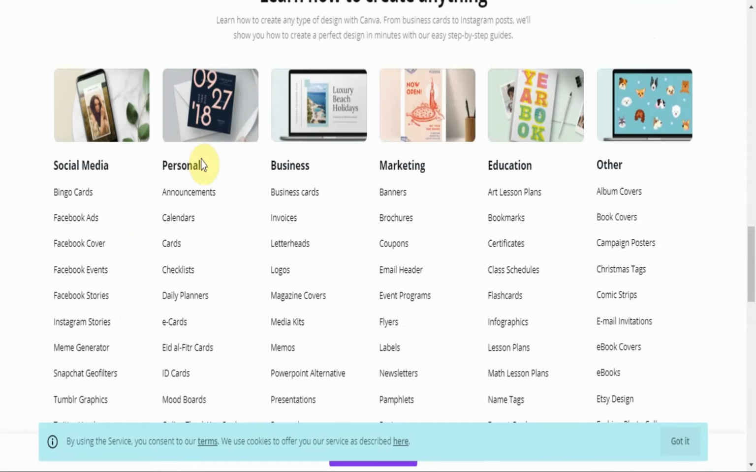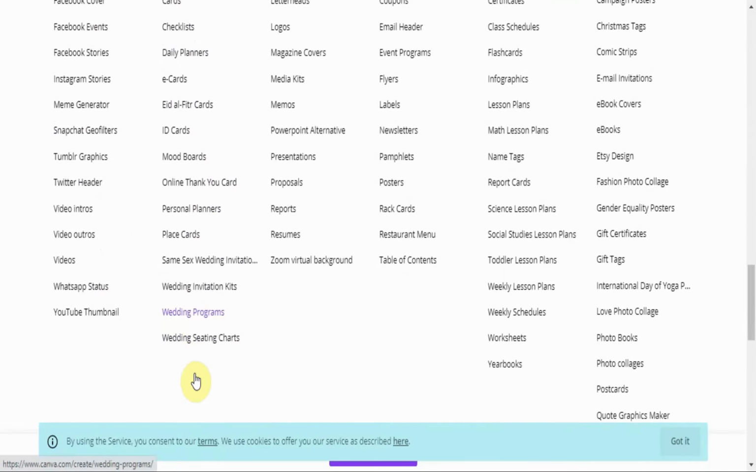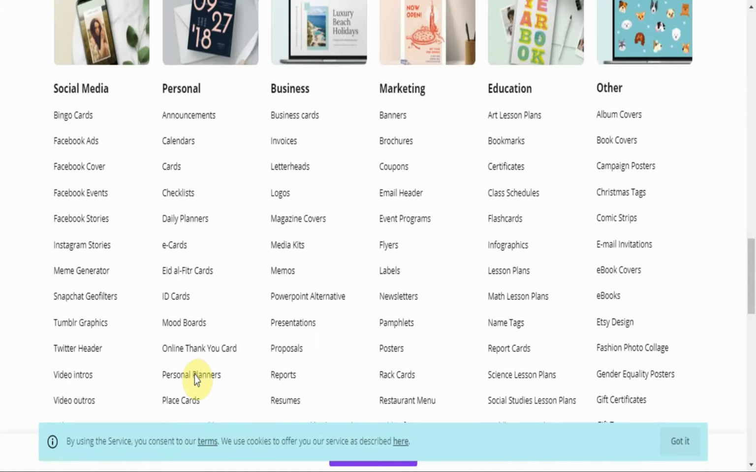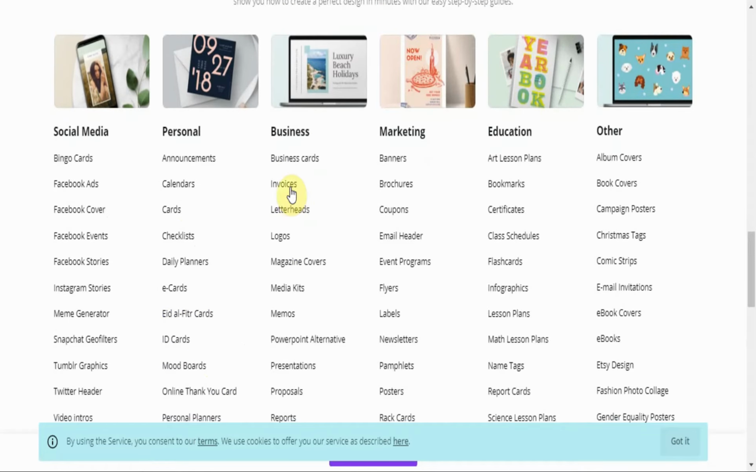There's personal stuff. You can do announcements, so like baby announcements or whatever. Calendars, cards, checklists, e-cards, ID cards, mood boards. So even if you are an up and coming entrepreneur and you want to do things on a low budget, this is one of the best low budget tools you can have. For business, you can do your business cards, invoices, letterheads, logos, all these things.